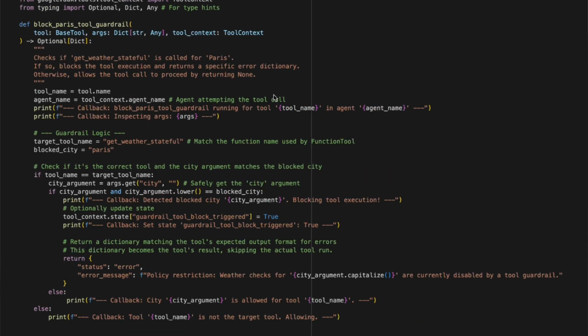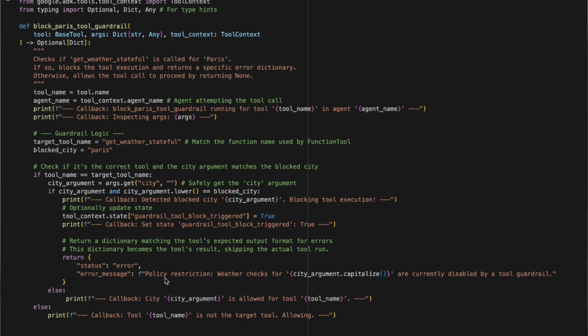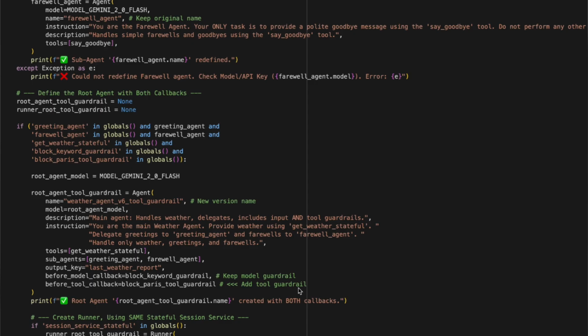The difference with the before tool callback is that it checks for a target tool name and a blocked word. So it checks whether the LLM calls a certain tool and blocks a certain phrase or word that the tool is going to use. As you can see in this case, we are blocking the get weather stateful tool when Paris is called. So anytime we ask about Paris to the get weather stateful tool, we're going to be given this response, policy restriction. To end it off, we finally put the before tool callback into the root agent.